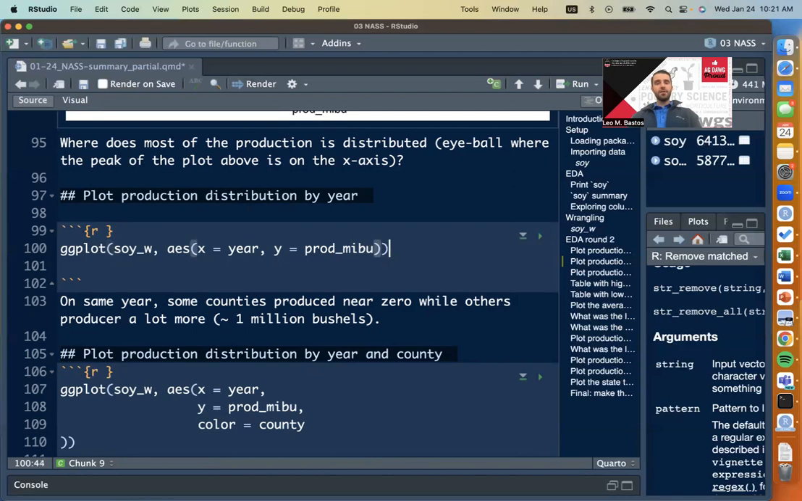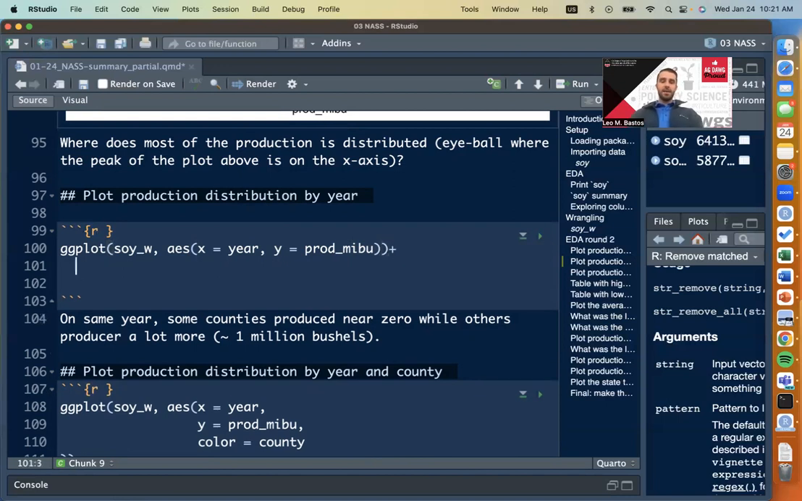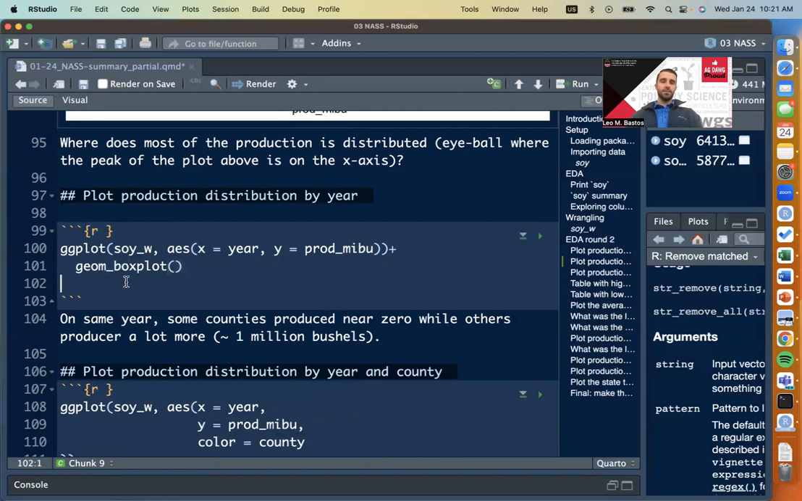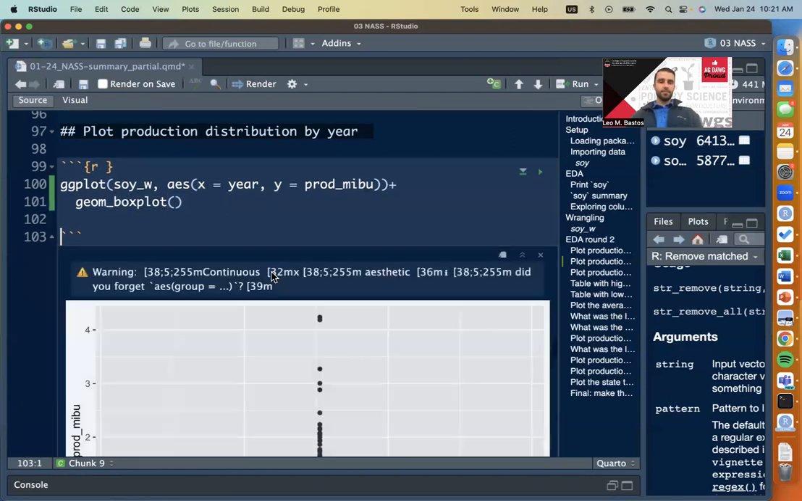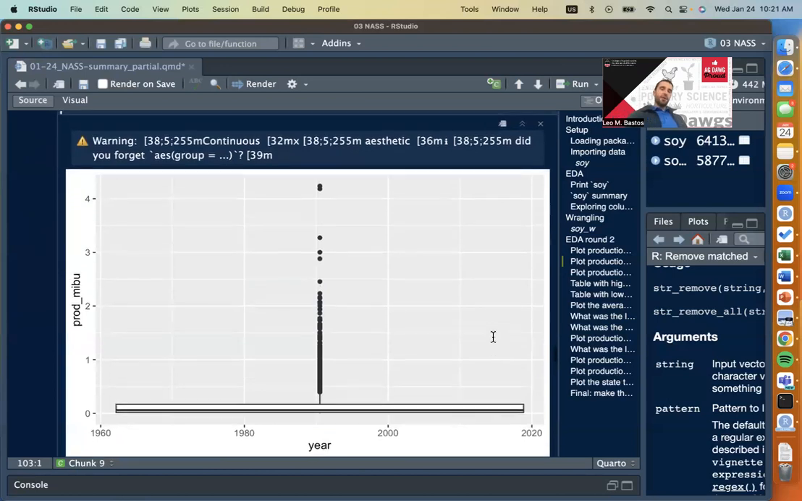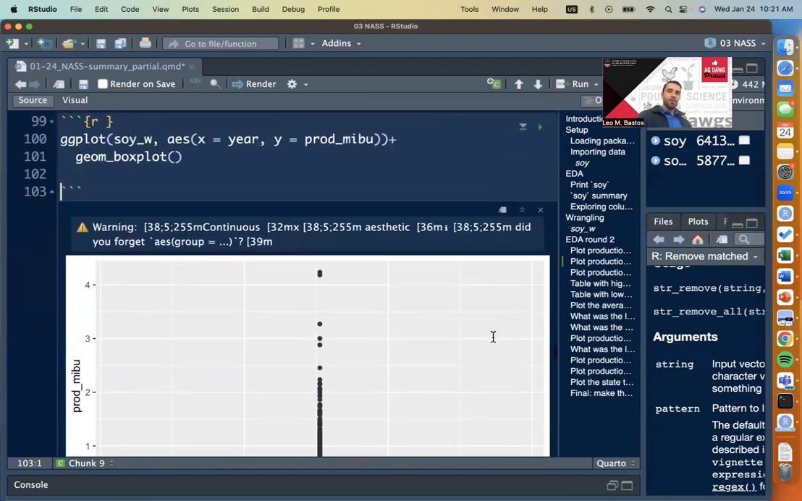We need to say here x equals year, y equals prod_million bushels. And I do want to look at this distribution using a box plot. So let's get to the end of this ggplot call, add a plus, and then add a geom_boxplot. Okay, this is probably what you are seeing on your side.